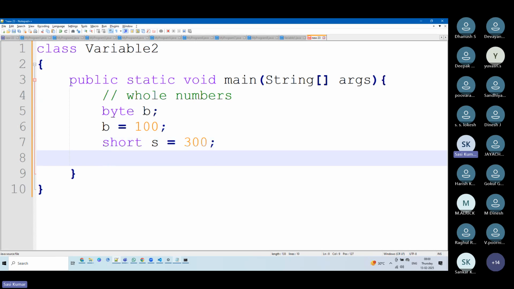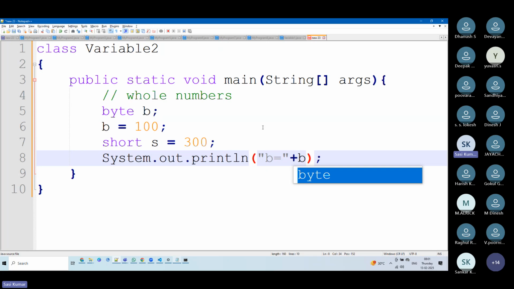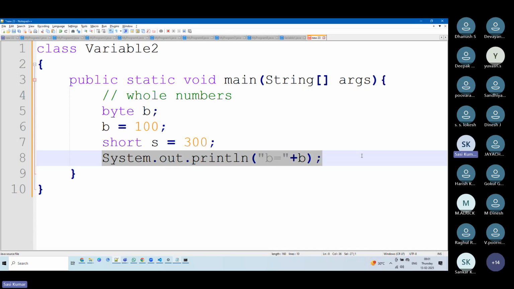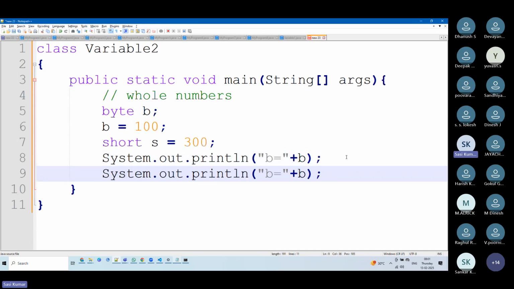I want to print System.out.println. By the way, yesterday we were able to print two different literals together. We can add a variable and we can use a literal also. I'll be doing something like this: "b =" plus b. We have seen this in our yesterday's class. Now I want to print the short also. So let me copy this, and I want to print "s =" and then s.